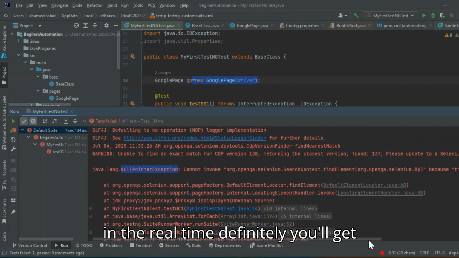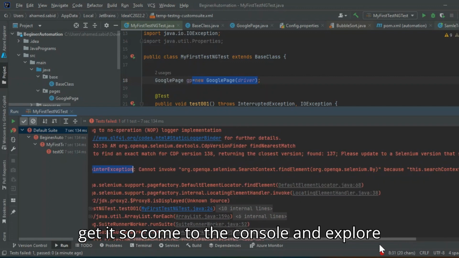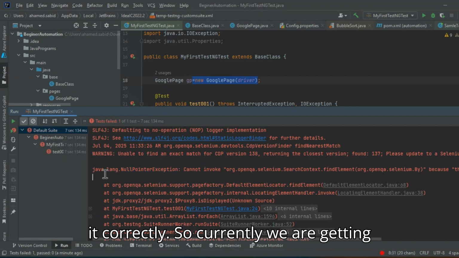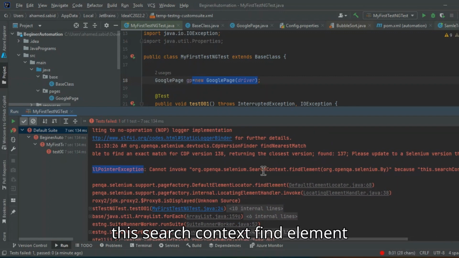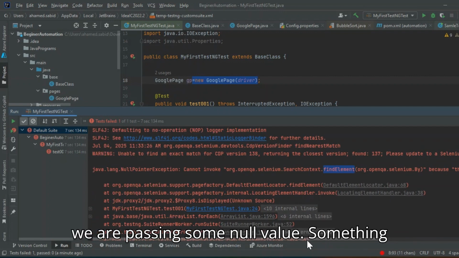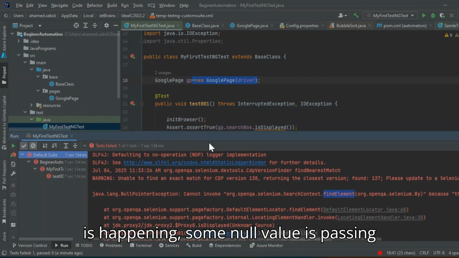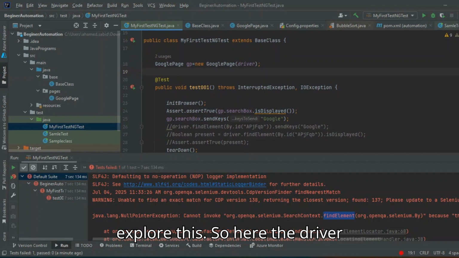In real time, definitely you'll get some errors like this. Whenever you get it, come to the console and explore it correctly. Currently we are getting a null pointer exception, because of this search context find element, we are passing some null value. Some null value is passing for any of the driver instances or something, right? So currently let's explore this.